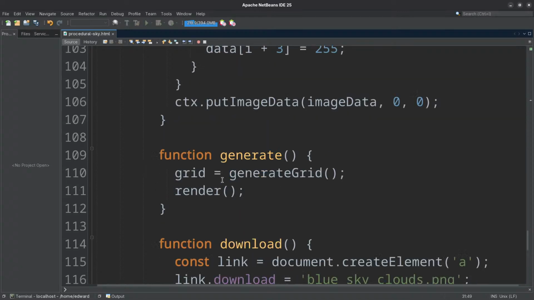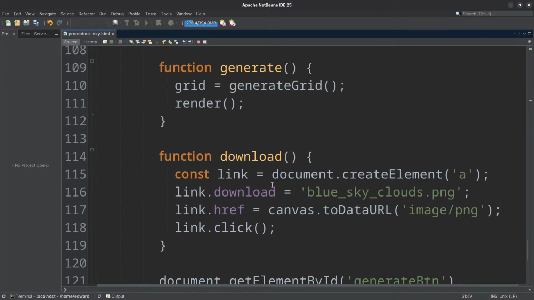And then after that we can generate. So this just generates and we'll render. And then after that, for the download button, once you click it, it will dynamically create a hyperlink, the anchor tag, and it will download. You see, to give it a name called blueskiesclouds.png, and then it will take whatever is in the canvas, convert it into a PNG file, and then it will automatically click, so you don't have to click it. Usually to download you need some type of human intervention, so we don't want to do that.